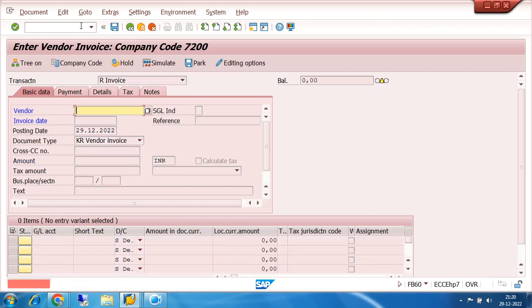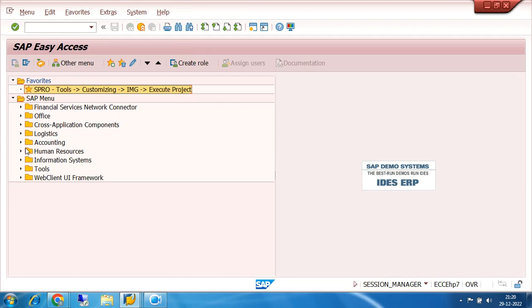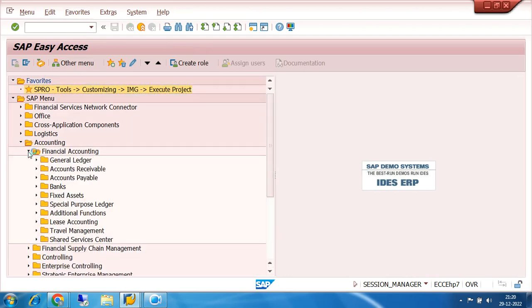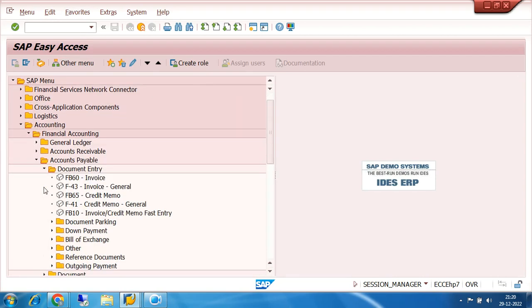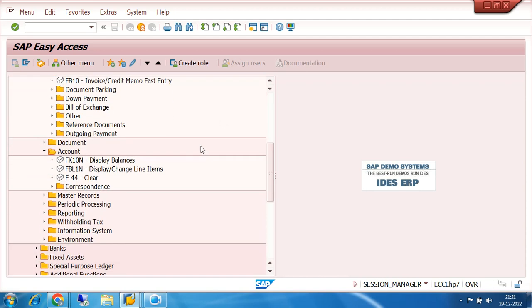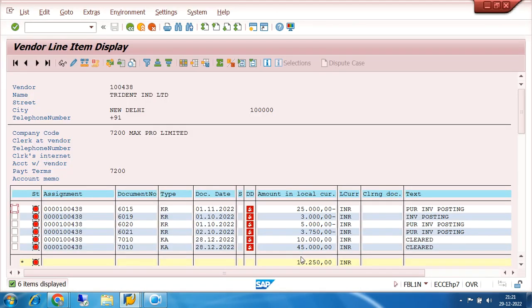So now let us clear everything. Then we will freshly post the invoice and clear it in the automatic payment program. I will go to financial accounting, accounts payable, then document entry. I will go to the account, not payment with clearing, because the advance and the invoices are very much equal. Let us refresh this, you will see.